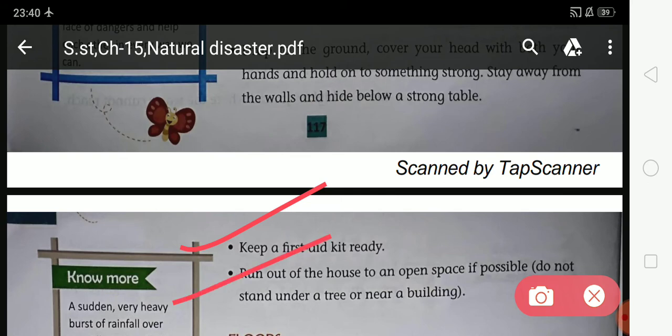So now look at the next precaution. Run out of the house to an open space if possible. Do not stand under a tree or near a building. So students, during an earthquake, you should run out of the house, and you should not stand under a tree or near a building.